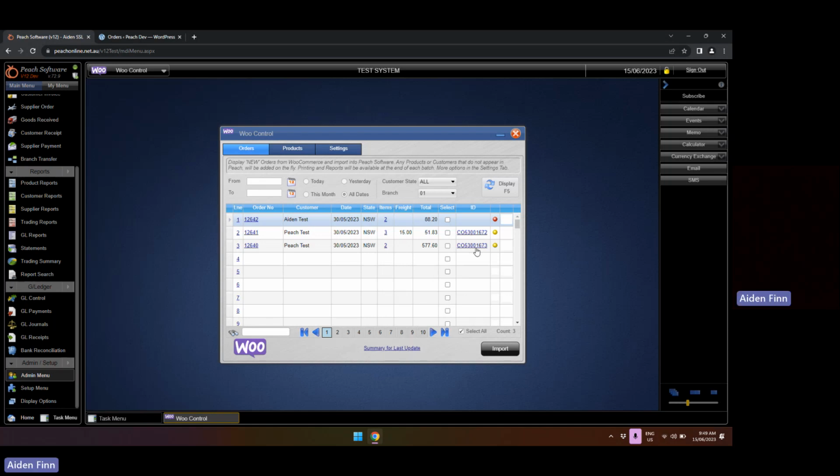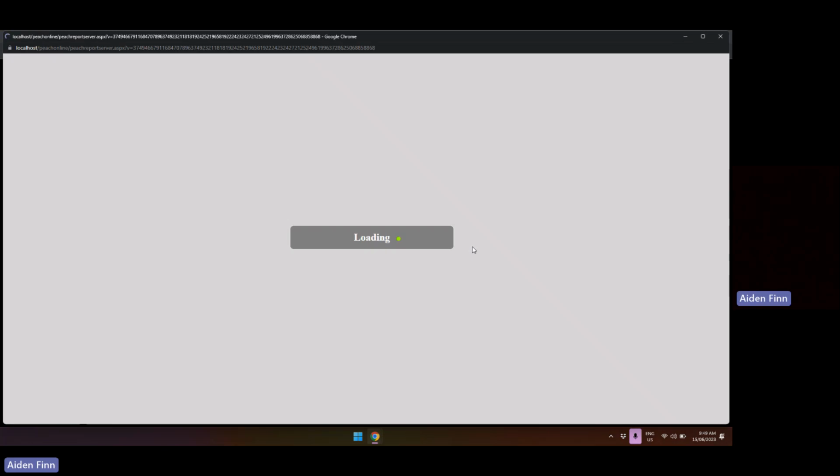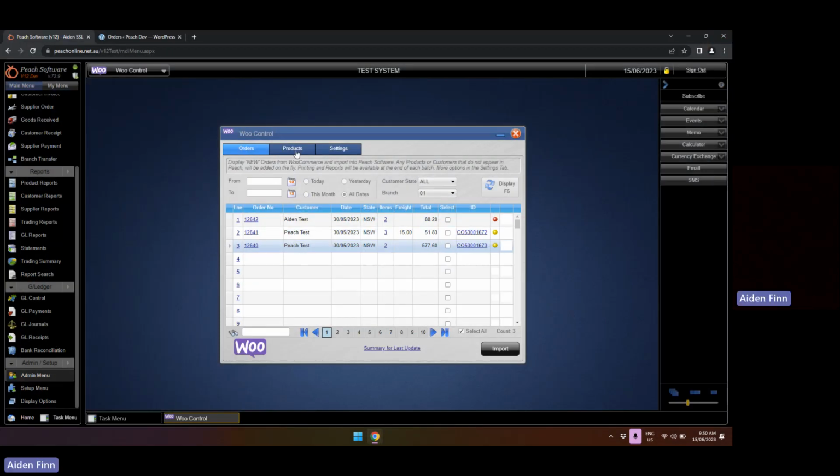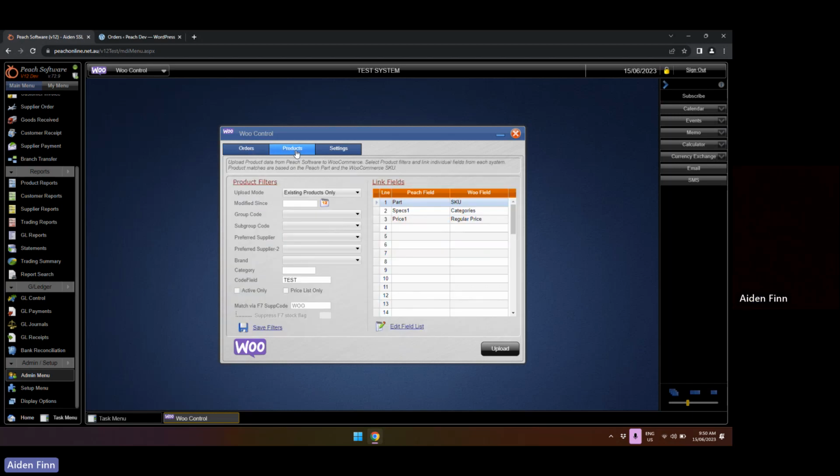We're also able to view a print preview for any orders that we've imported in by clicking on this ID field once it's been imported. This is a print preview of that order. Let's go to the Products tab now. This is where we're able to upload products from Peach into WooCommerce.